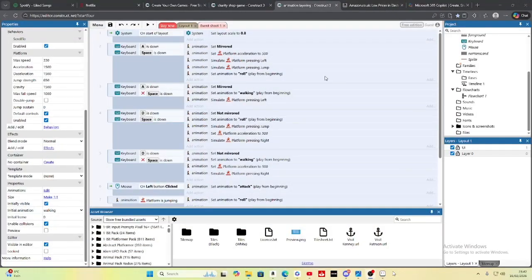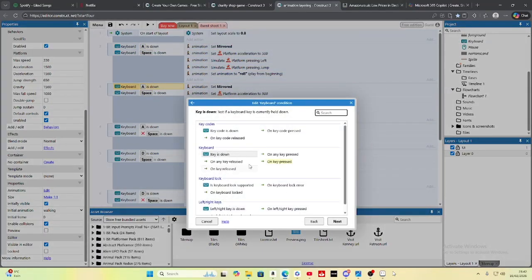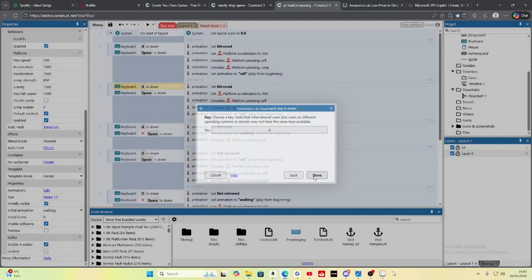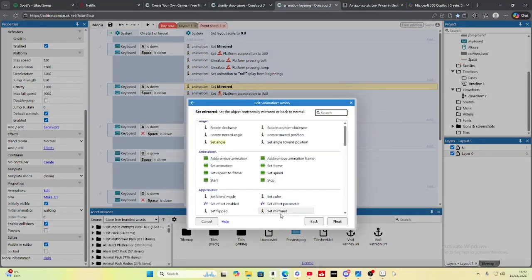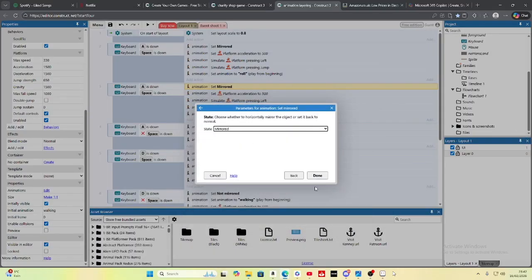So, the main chunky bit of code for this is you have the inverted controls, and you have all of this. I will go through this now. So the A being down, you go to keyboard, key is down, A is down. You go to set mirrored, which is down here if you search up the word mirrored, set mirrored.